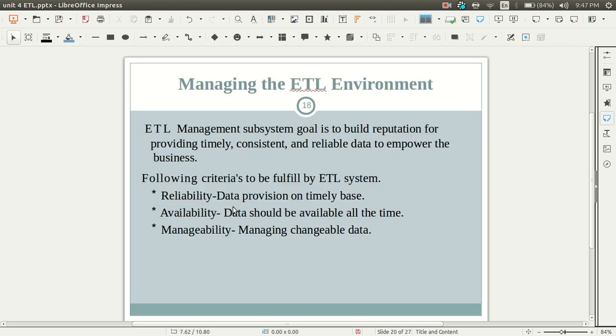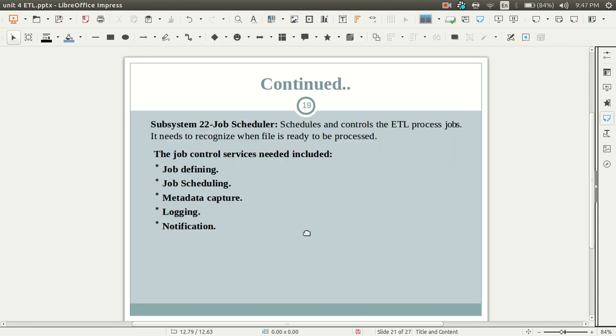Next one is managing the ETL environment. The ETL subsystem goal is to build a reputation for providing timely, consistent and reliable data to empower the business. The criteria are: first reliability, then availability, then manageability. Reliability means data is provided on a timely basis, availability means data should be available all the time, and manageability means managing changeable data. Then the job scheduler. The first system, number 22, is to schedule and control ETL process jobs.